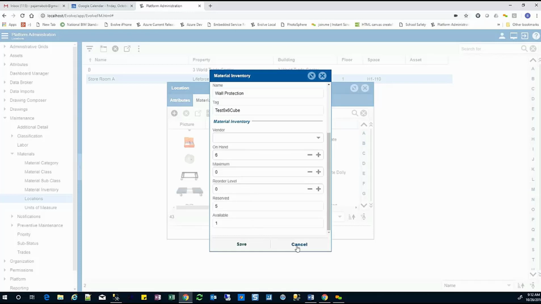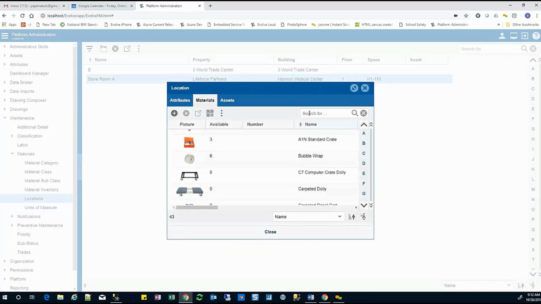I'm actually going to do this right now. Let's go in and filter for that material.